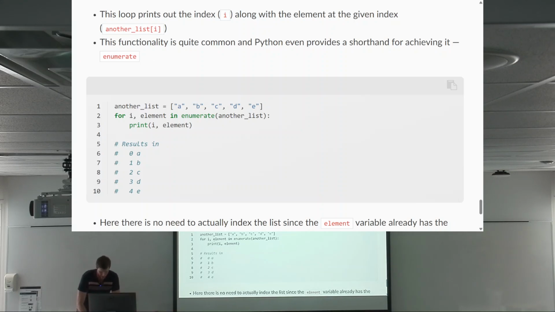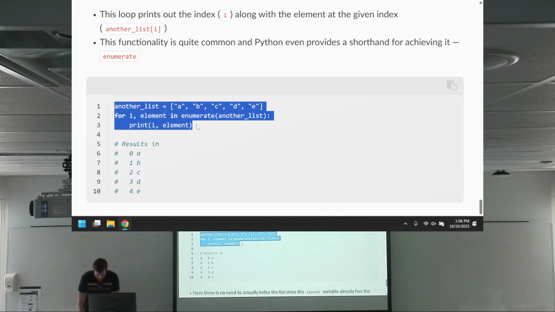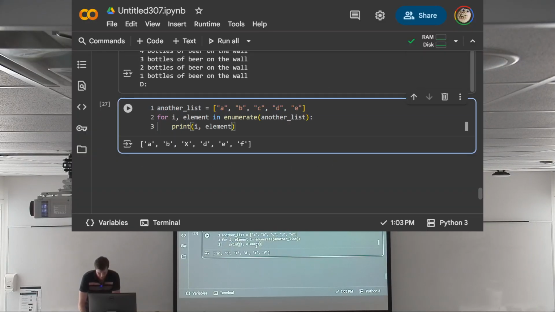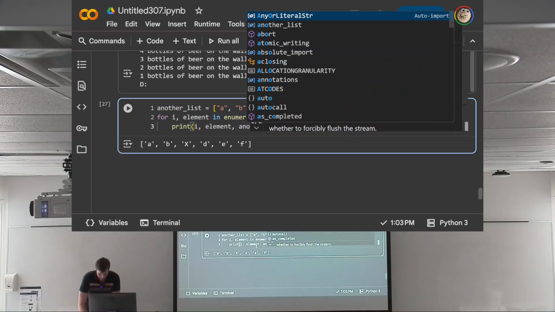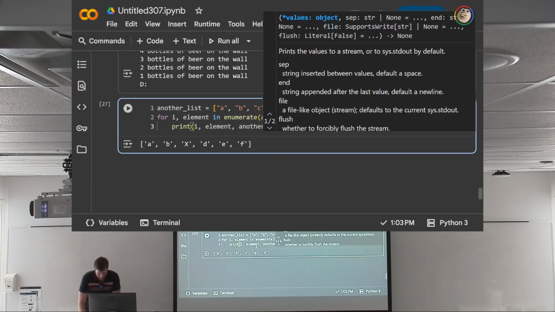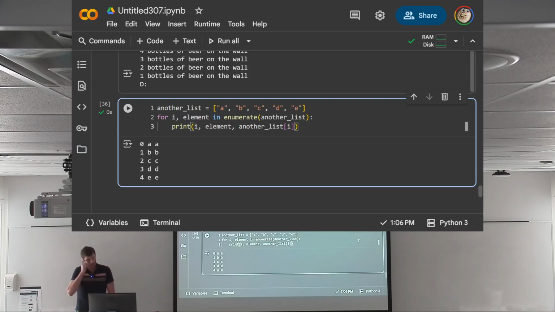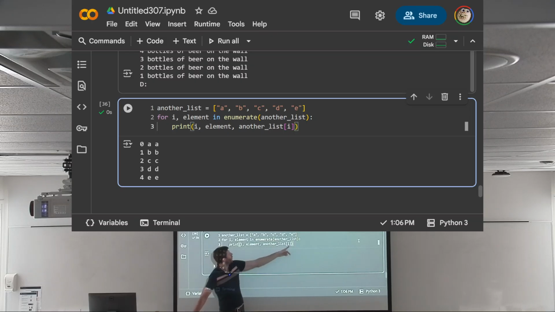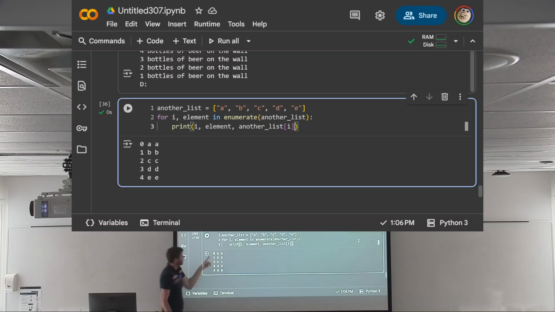Let's do that one more time, just to make sure it sticks. Another list at i. Cool. Remember? Why? Well, first time through the list, 0 and A. So 0, A, and another list at 0 is A. 1, B, and another list at 1 is B. So that's why it looks like that. Okay?